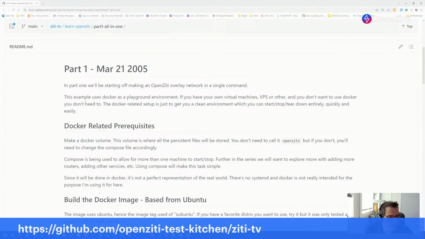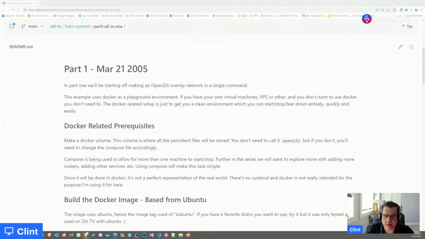Let's see. What we're going to do in this basically is I have a virtual private server out in the cloud somewhere, a VPS, and that virtual private server has Docker installed on it. And so what I'm going to do is use Docker to provide me a clean room type of environment, so that as the OpenZiti TVs progress, I can go back and delete the whole thing, start all over again, which is why I chose to use Docker.